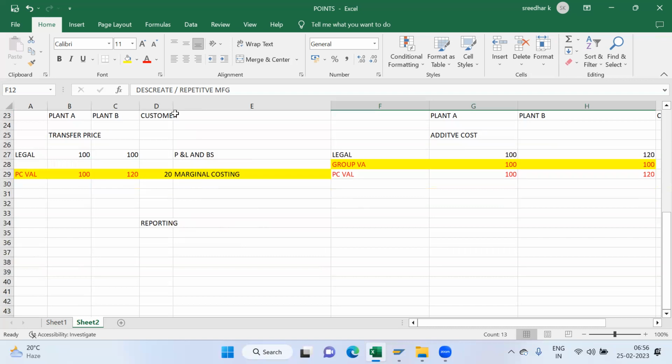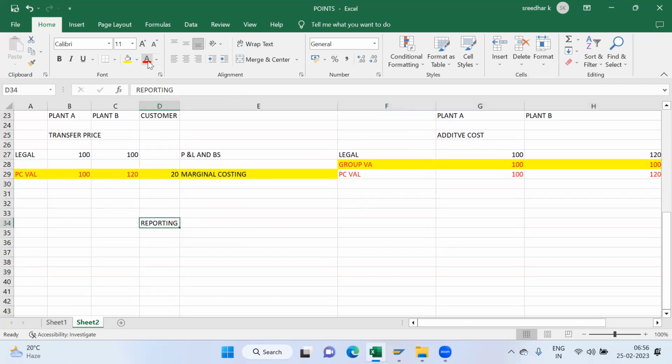Then the most important thing is reporting. First, keep in mind, according to their reporting only, we need to implement SAP. We need to design our complete manufacturing. The most important is the reporting, how they are going to prepare the financial statement. Reporting means external reporting, not internal reporting. We don't bother about internal reporting. Internal reporting means CO module only, management accounting. We don't bother; even if we are doing CO, we need to concentrate on external reporting only.